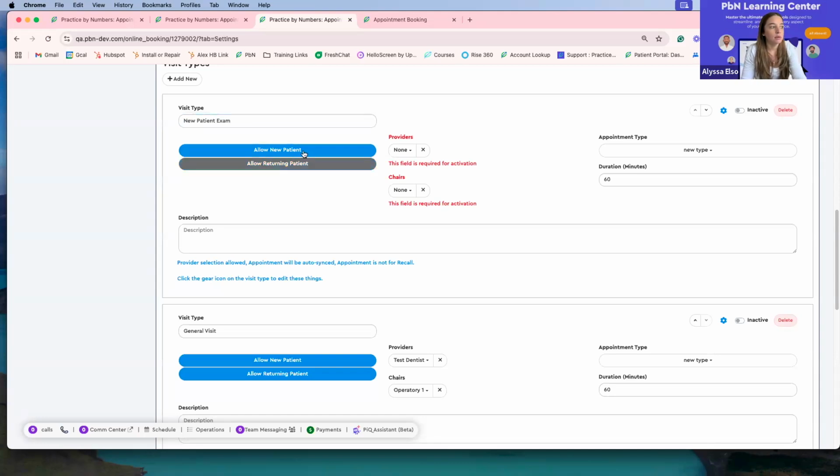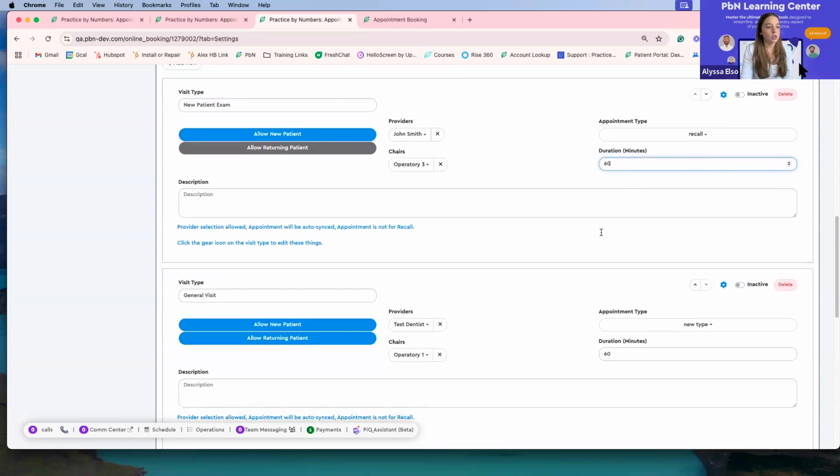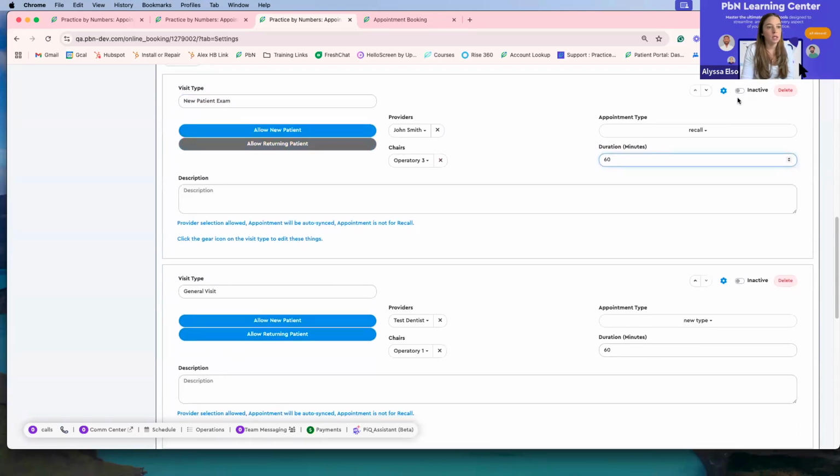And we're only going to allow new patients. And then we'll select John Smith. His operatory has now been selected. And then we'll select a different appointment type, and we'll keep the duration to 60 minutes as well. Once you've selected and entered all of the information that you want for these appointments, you can activate them.